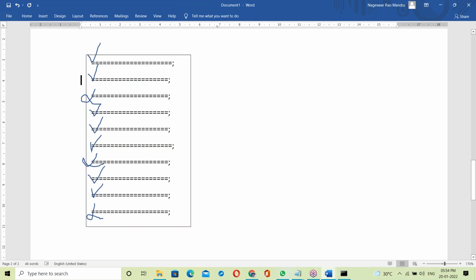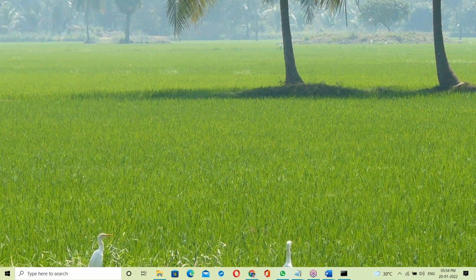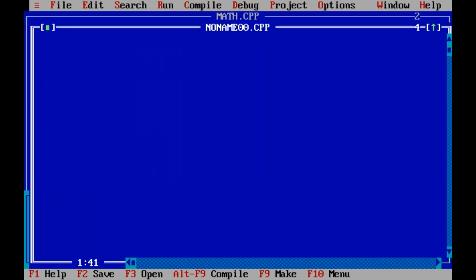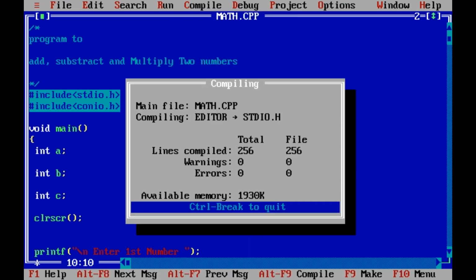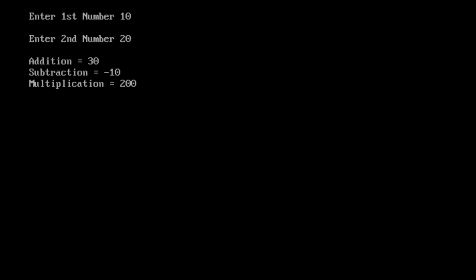Okay. Let me show that practically. Let us take a C program. So this is the C program. Here is the main function. Let's compile and run it. See this, first number 10, second number 20. So this is addition, subtraction, and multiplication of two numbers.